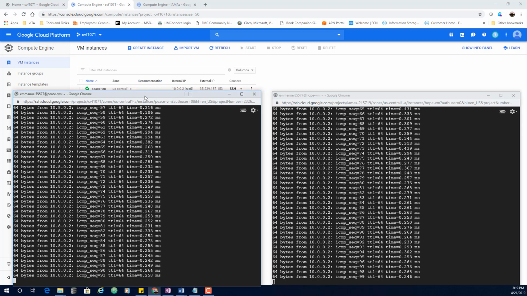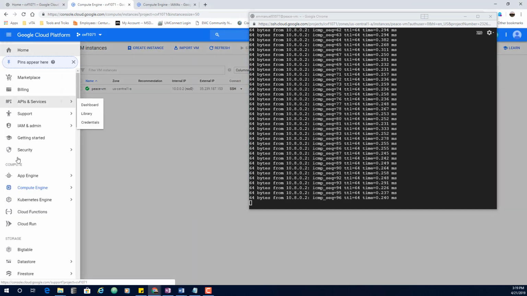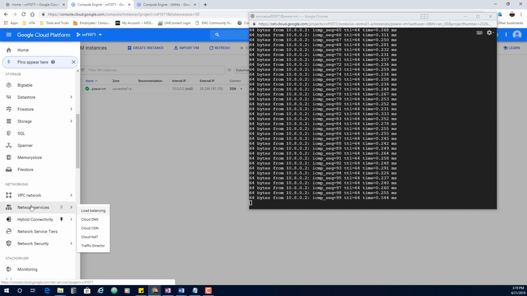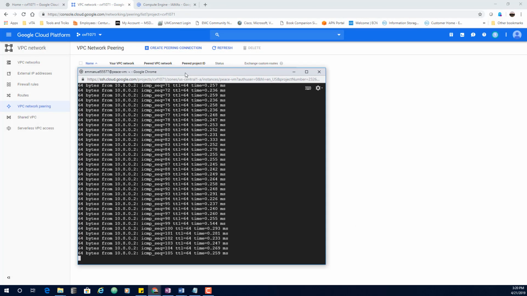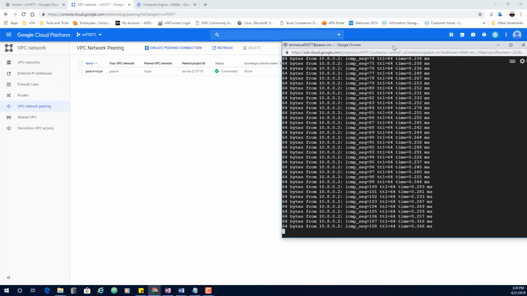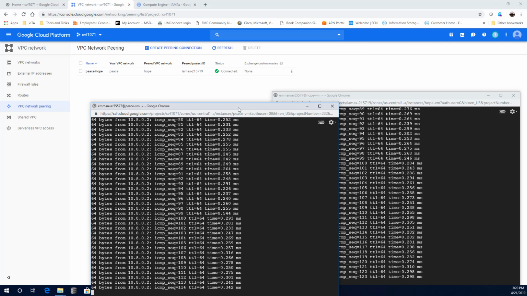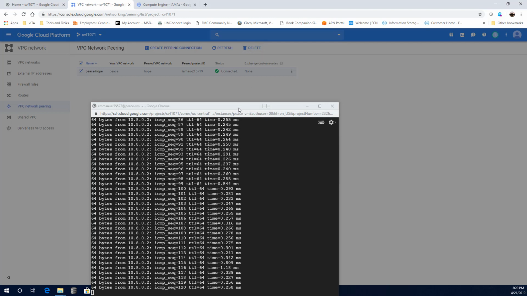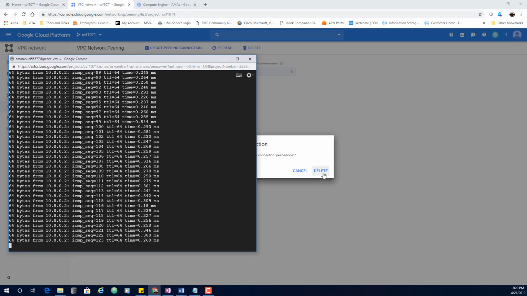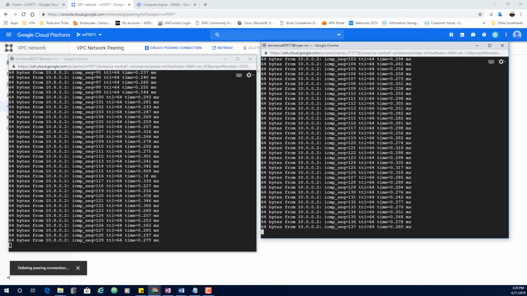So I'm just going to demonstrate to you quickly what happens if we go back and kill the network peering that we set up. I'm going to go over here again, and I have my VPC peering, and I don't even have to kill both of them. I just have to kill one. I'm going to delete one of them up here, and it's going to ask me, do I really want to do it? I'm going to say yes, and you can see both of them now going, and then we're going to see once it becomes final.